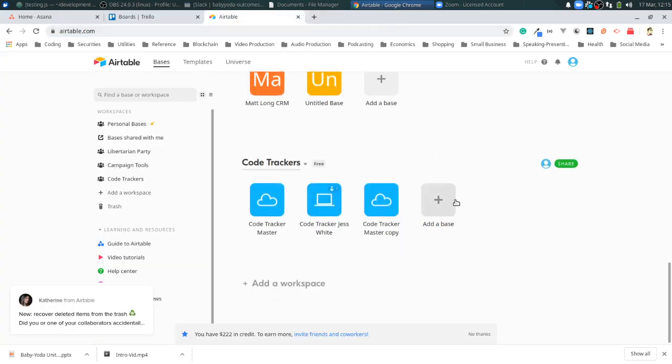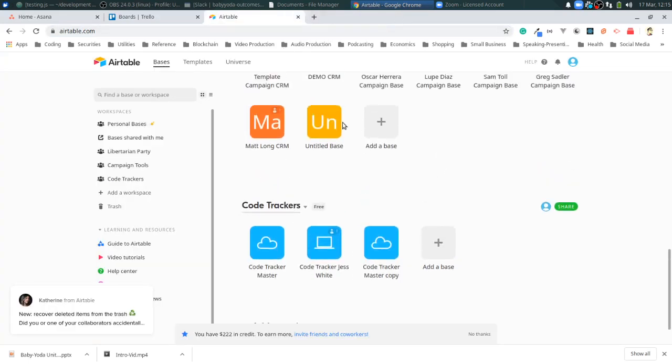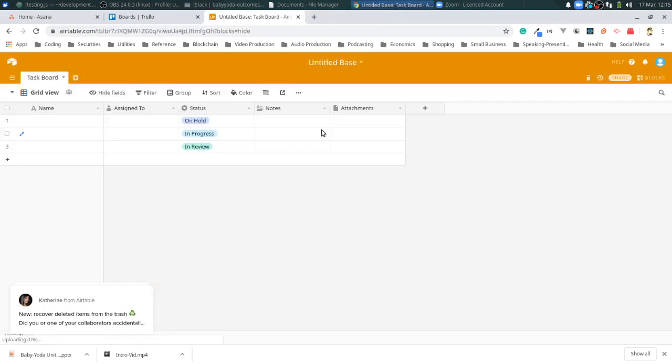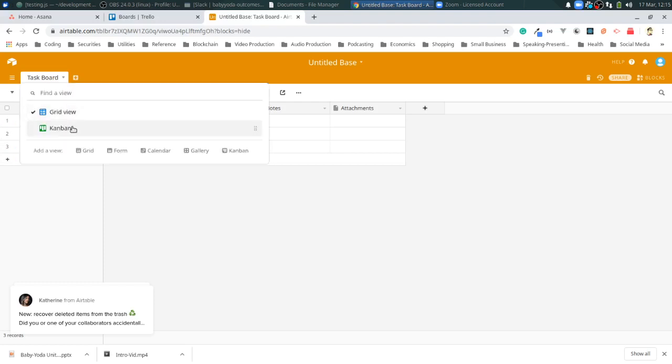Then we have Airtable, one of my favorites. Let's put the untitled base. You can quickly set up a board. Basically, you start out with a blank table. All I did here is create a table. I created a column that's assigned to, so you can assign to one of your team members, and a single select row for status. Then you just click here, and you can go to Kanban view.